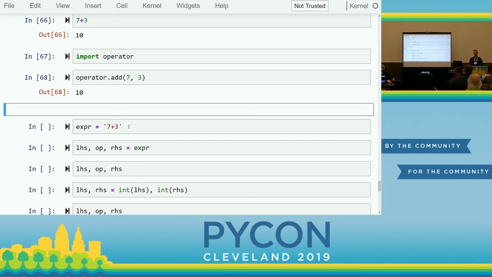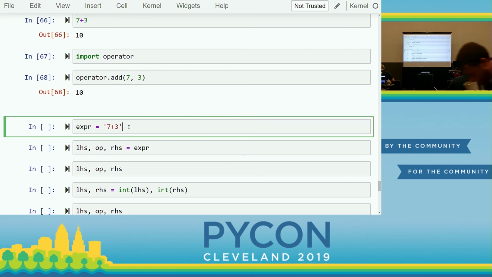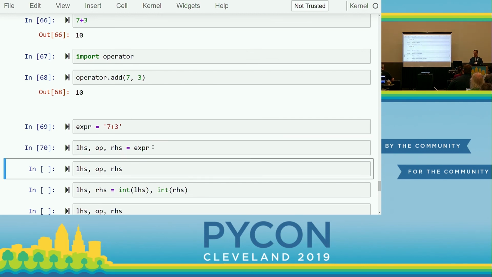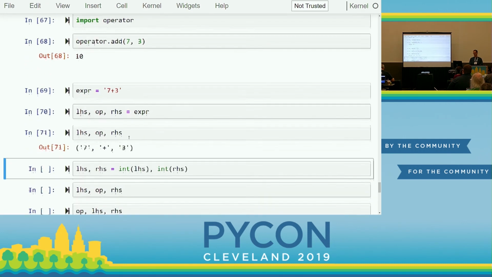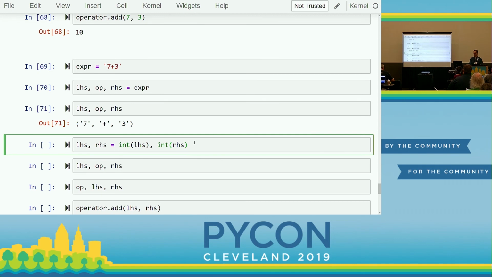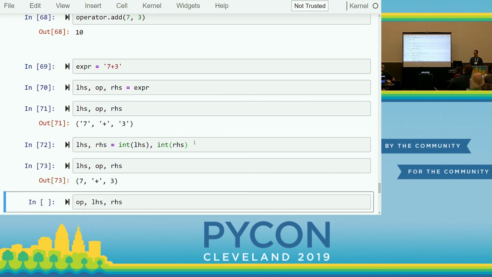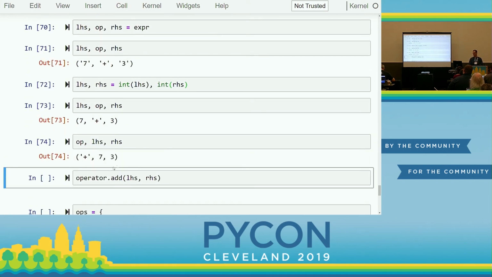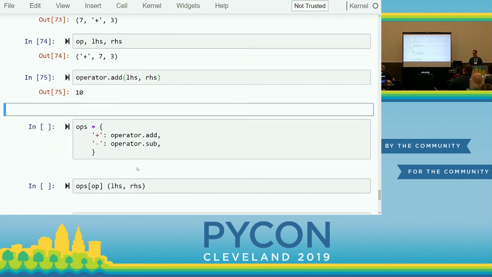I'm looking for puzzled looks. I don't see too many. So here I'm going to do the unpacking of my strictly 3-character calculator input and get 7 and a plus and a 3. I'm going to turn the left-hand side and the right-hand side of the plus operation into ints. So I get 7 plus 3 with the 7 and the 3 as ints now instead of strings. Then I'm going to turn them around. Let's put the operator first so it looks like the order that operator add needs. Now the plus corresponds to the operator add, and it passes the 2 arguments in, right? So that works.